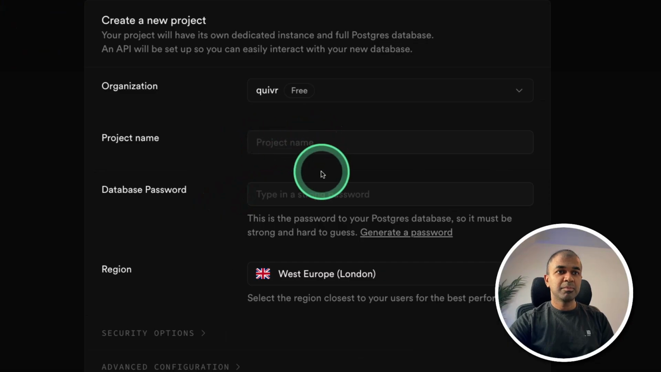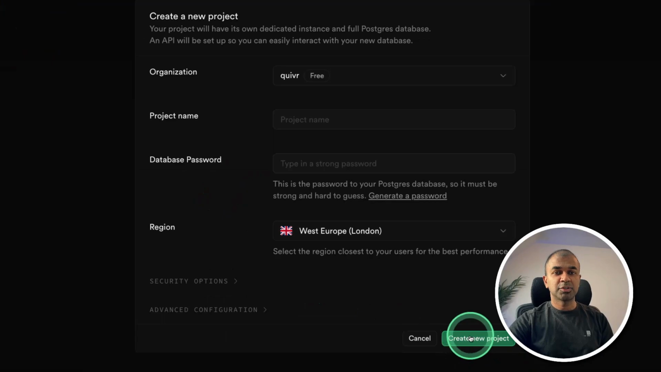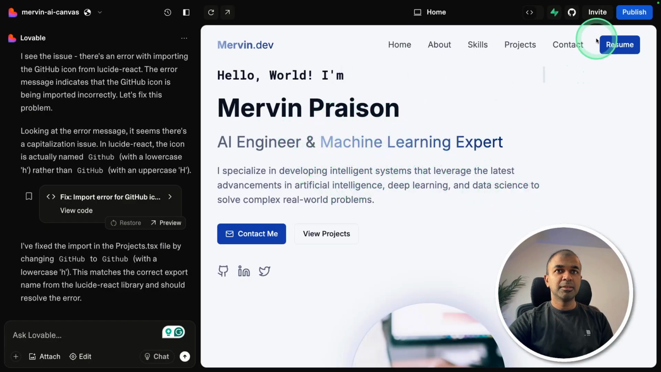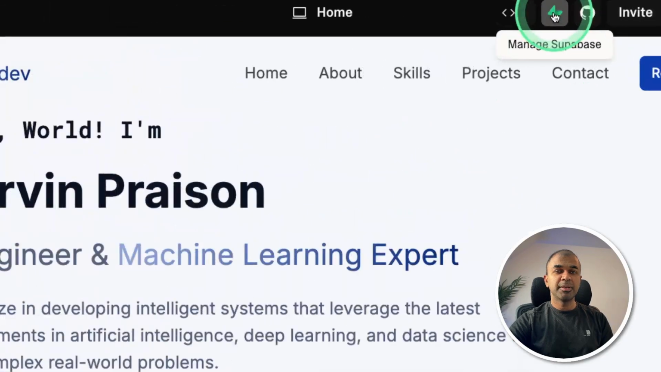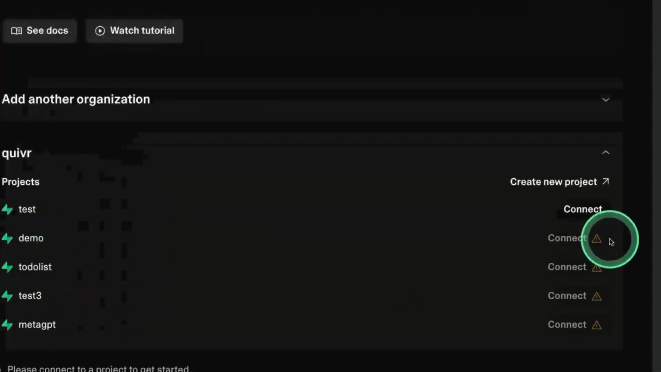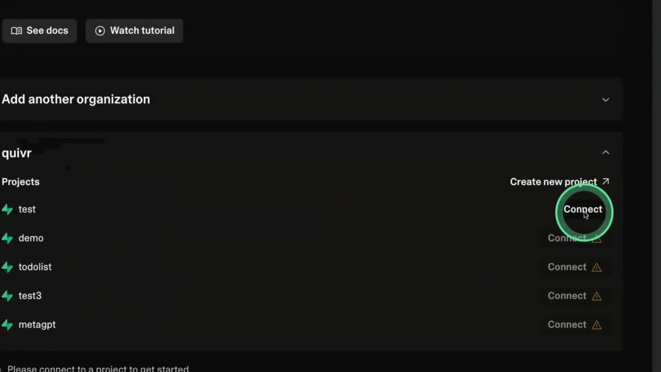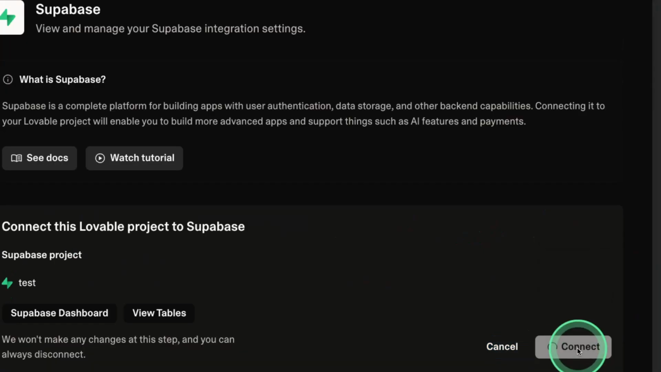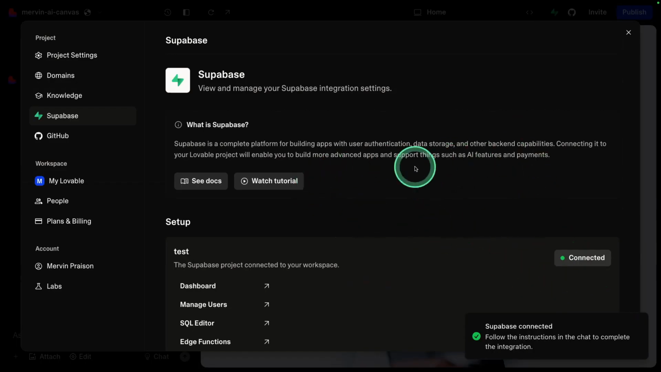Enter your project name, database password, and then a region. And then you can create a new project. Next, come back to Lovable. There at the top, click Supabase, and you should be able to see all your projects here. So I'm going to click connect and then connect again. Now it got connected. As simple as that.